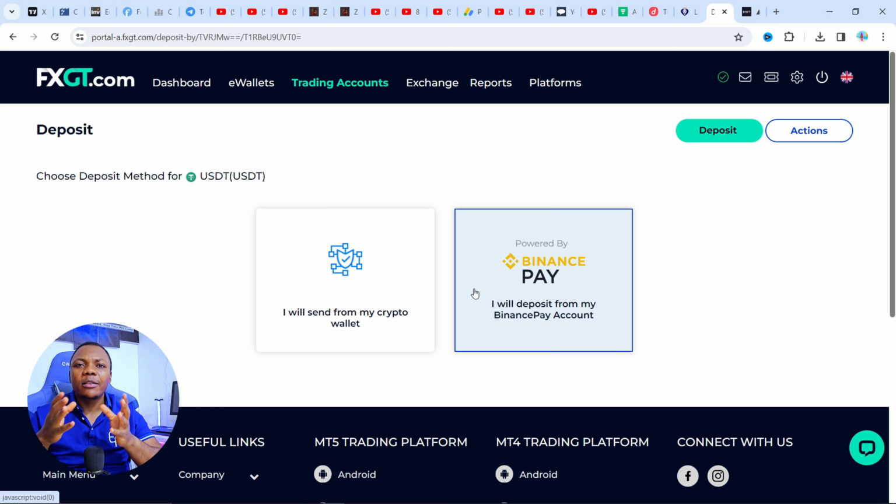And using Binance gives you the confidence and security that you need, because Binance Pay is one of the most secure payment gateways that you can have out there when it comes to crypto payment online. So feel safe in using FXGT.